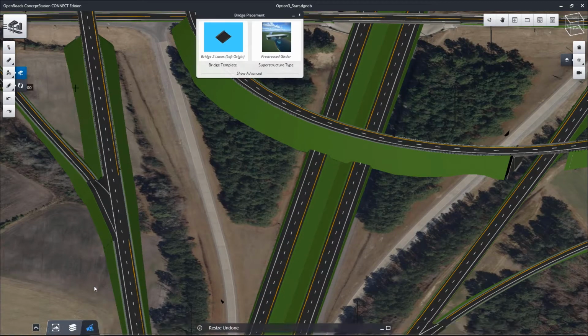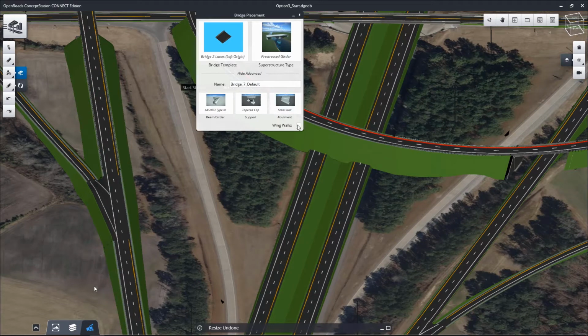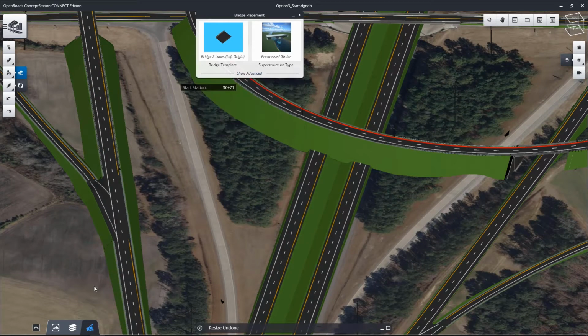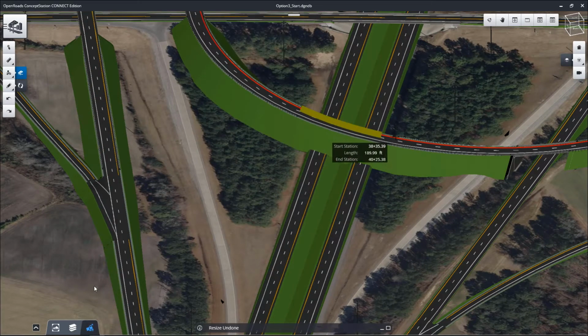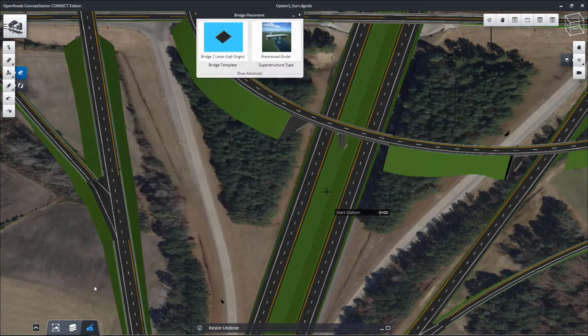So here's our road. First we're going to place a bridge, and then we're going to place some wing walls, and then we're going to place a retaining wall.